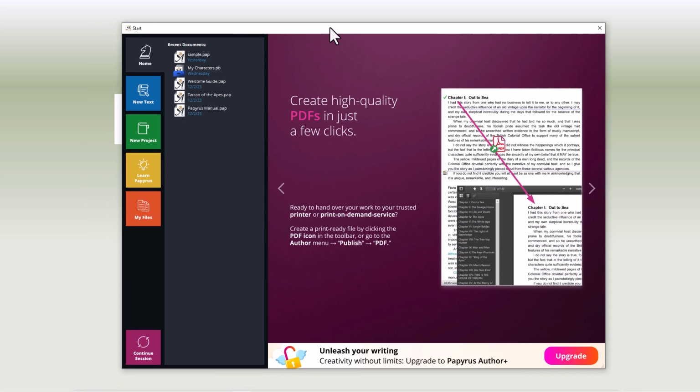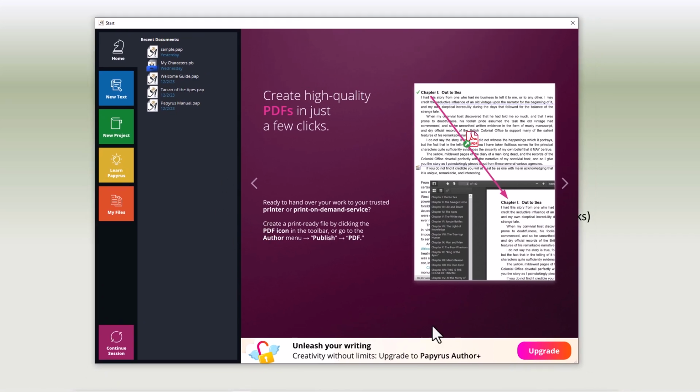Here is the Papyrus Author software. And when you come into it, they do give you a few documents already. They give you the welcome guide, a version of a story, Tarzan of the Apes, that you can look at, and their manual are already included. And here I've played around with a couple things the other day.